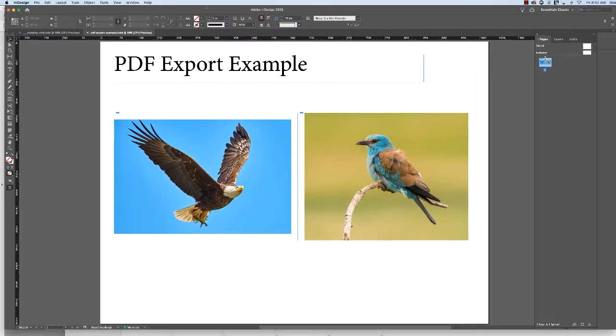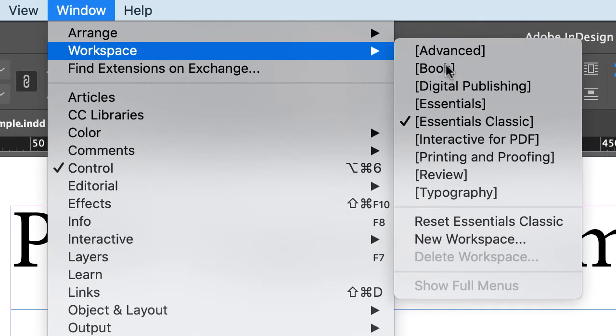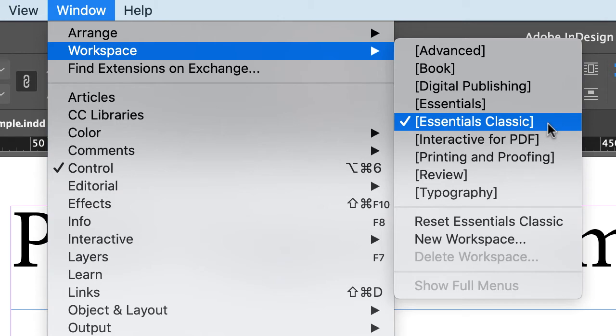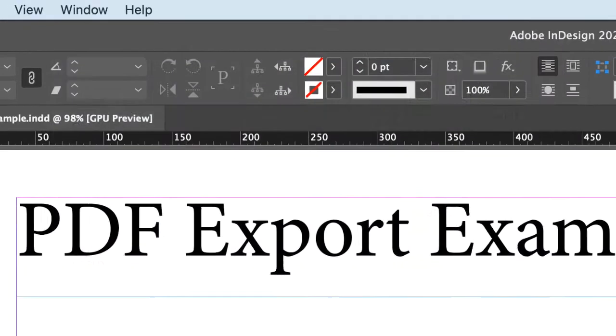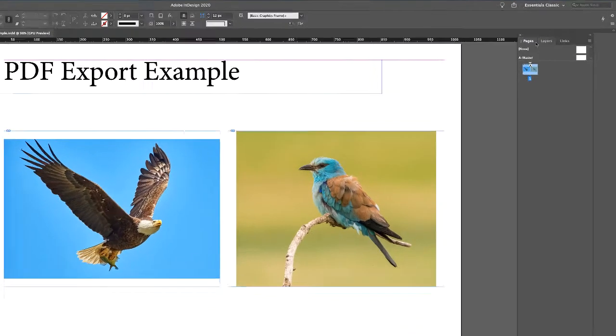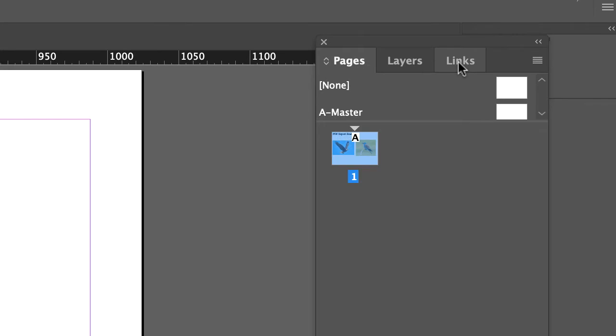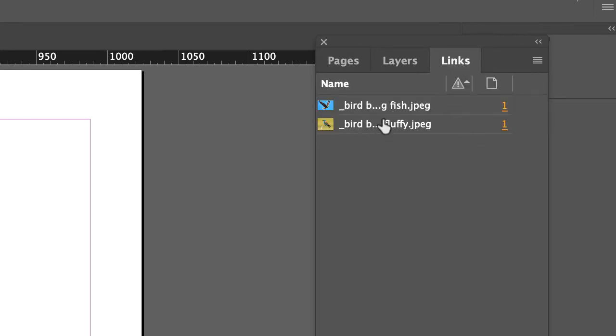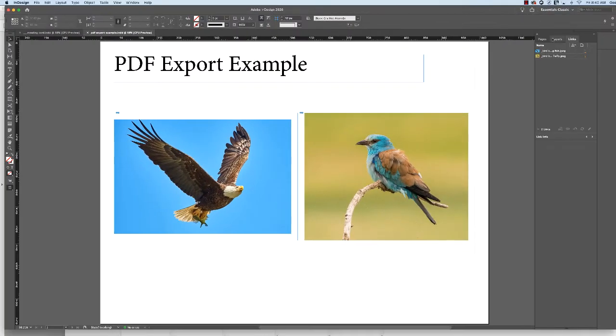So here I am in InDesign, and to follow along, go to Window, Workspace, Essentials Classic. Make sure you're in Window, Workspace, Essentials Classic to follow what I'm doing here. So here's my InDesign document. Go to the right side of the workspace. You've got Pages, Layers, and Links. If I click Links, I see all the files that are linked within this document, and there's no weird messages or exclamation marks or anything. That means everything is cool.